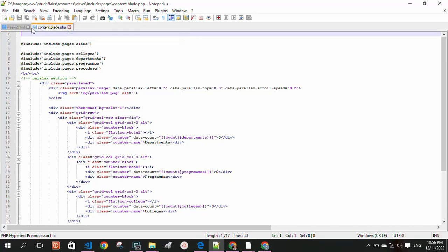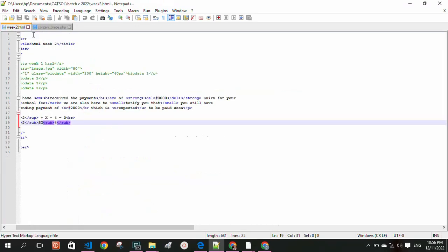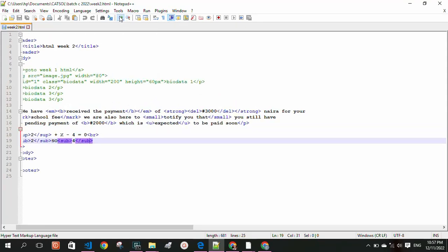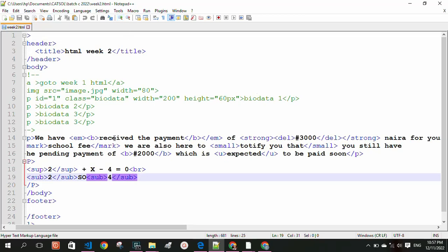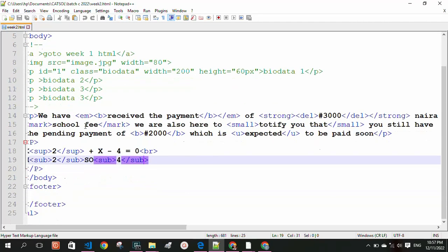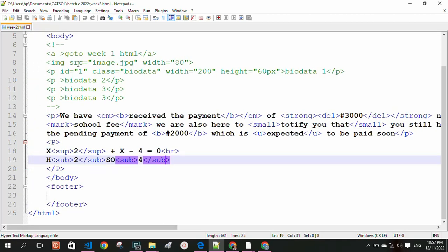Let me close this, and then let me increase the font so that you'll be able to see it very well. Let me increase it a little bit. Yes, okay. Now if you want to change the background, we will say it.